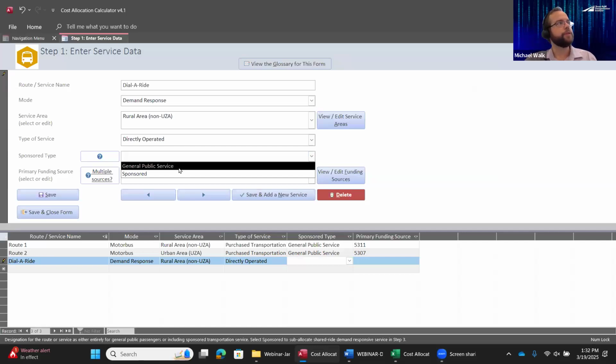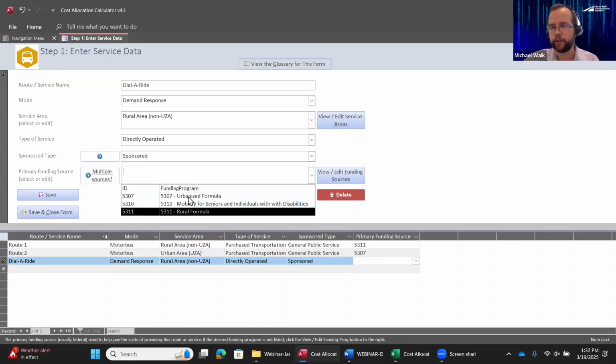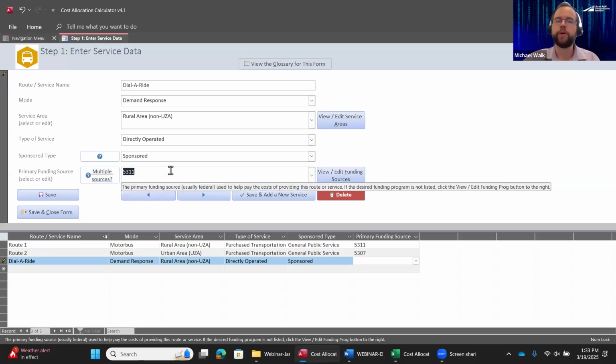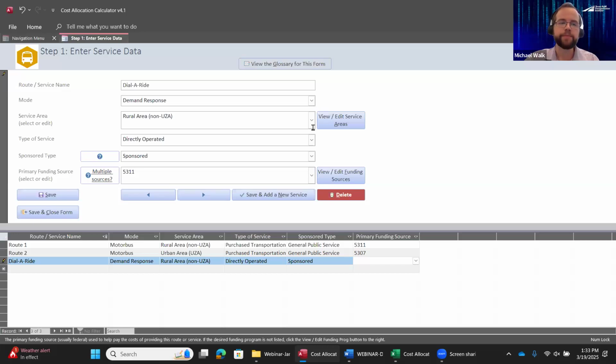Now the sponsored type, this is sponsored service. What that means is we have these demand response vehicles driving around, but we have multiple funding sources. We've got human services transportation, maybe two sponsors in this case, all sharing rides in addition to general public rides. And our primary funding source for this service, again, I'm making this up, is 5311. You can view or edit funding sources. If you have multiple sources, you would handle this through having multiple sponsors of the service later. Really, this goal is just to identify what's the primary federal funding source for this particular service.